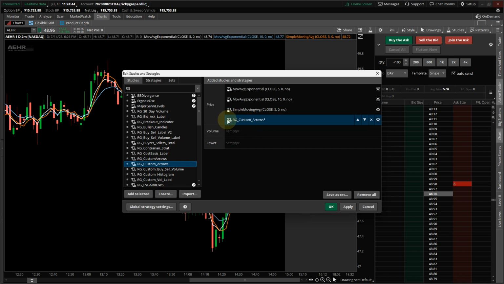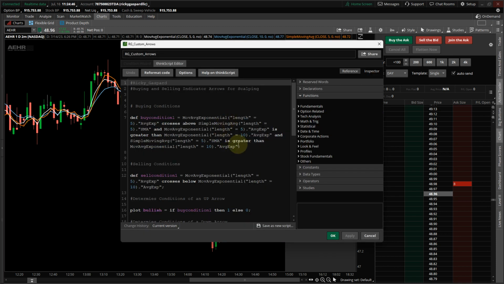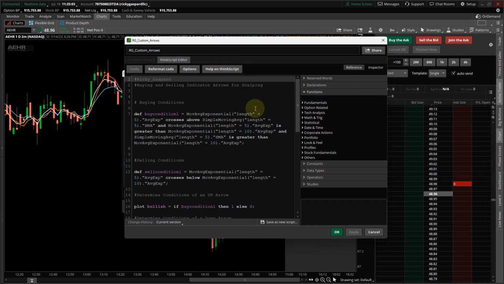Then we want to click the little tablet right here. And you'll notice that I've already put a couple of scripts in here. I've already created this strategy. So what we want to do is, you notice I defined what buy condition 1 is. So I typed in def buy condition 1 equals. Now I'm going to show you where this code came from.